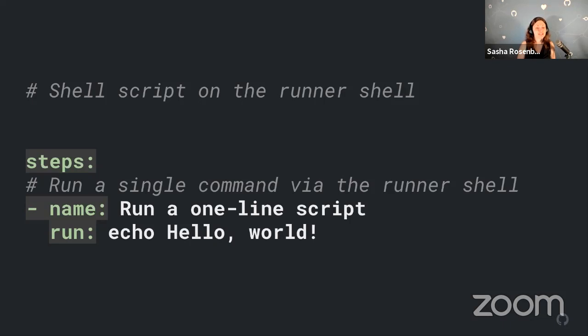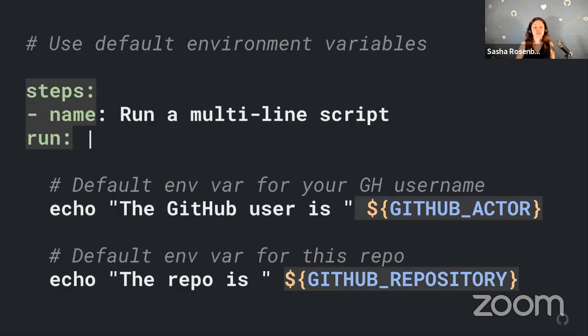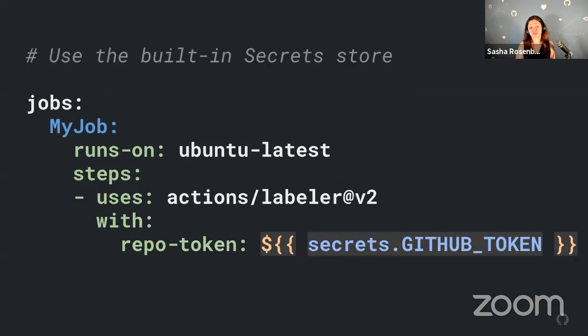So like we said, we can run shell scripts on the runner shell. We can run multi-line scripts. So this is the only thing that defines that it's a multi-line script, so don't forget that if you're doing it. And if you search for the documentation on GitHub Actions environment variables, you will see all the environment variables that are available to you. So you don't have to start from scratch. You can just reuse these variables, which can be very helpful. You can also obviously define your own variables.